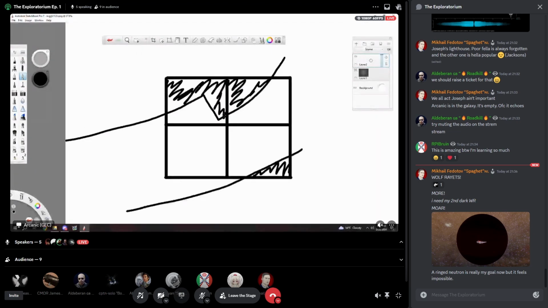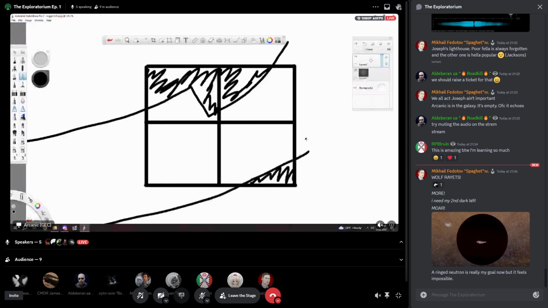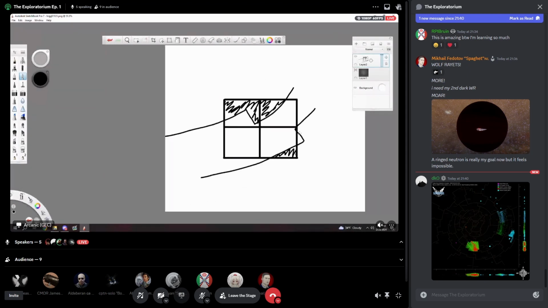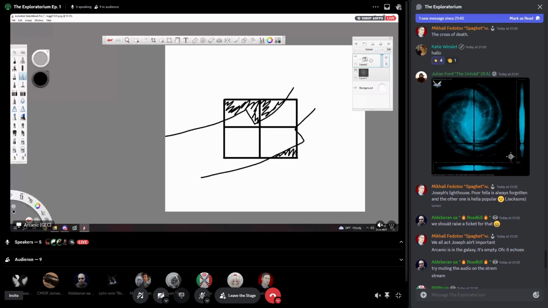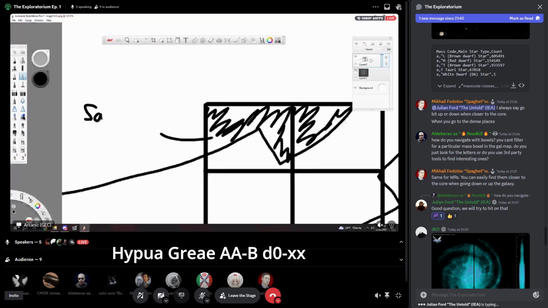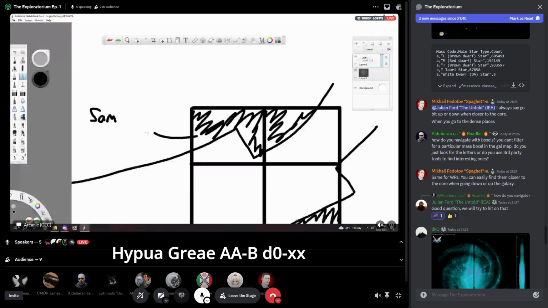I want to go back to a question I think Aldebaran had earlier, and that's how do you voxel search? The basic way that you can search without any tools is you use that system name that you found with all of the pieces of it. I'll just type it in. We can go, A B D0, and also XX. There we go. He specifically asked how to navigate with voxels, because you can't filter for a particular voxel in the galaxy map. Yes, exactly.